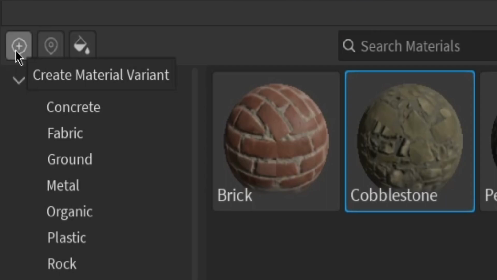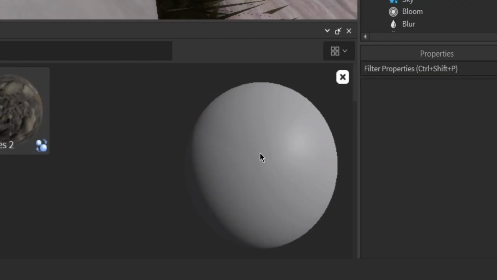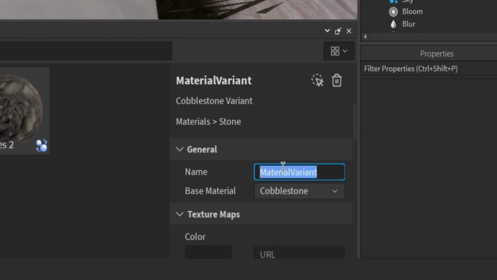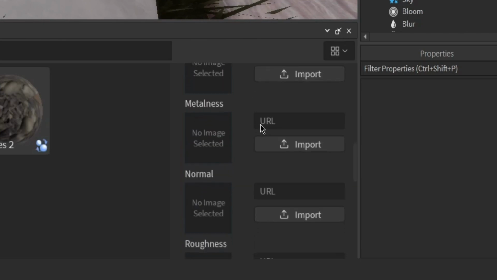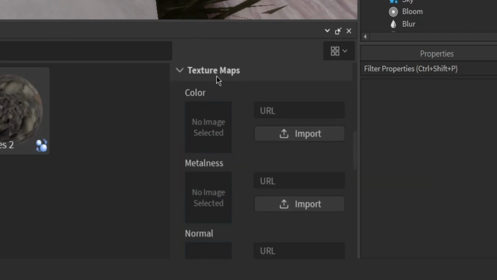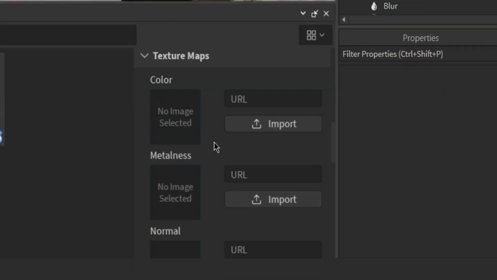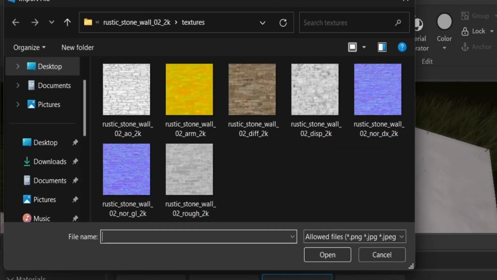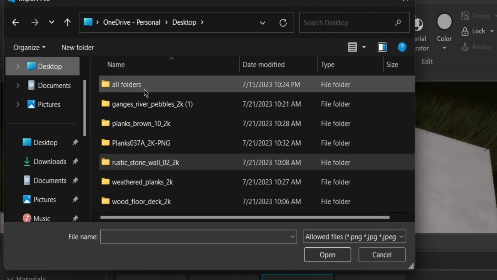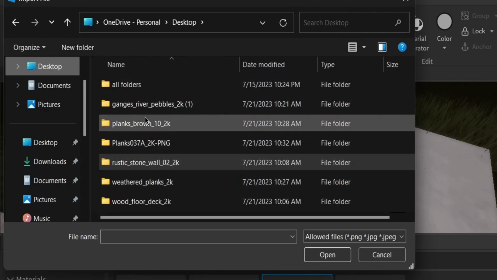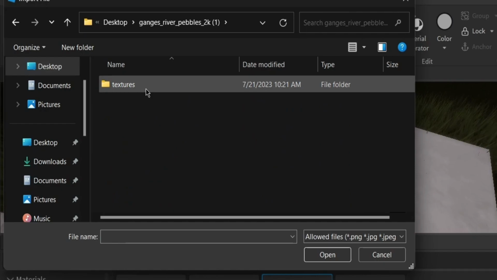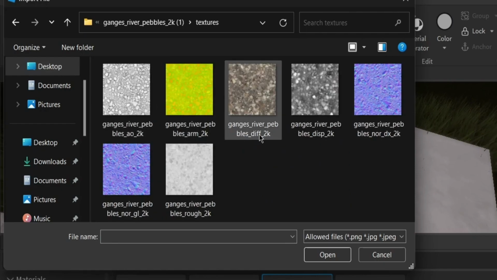So you're going to click on Create Material Variant, and you're going to name it to whatever you want. And then over here, under Texture Maps, this is where you're going to upload the PNG images that you extracted. So for color, you're going to click on Import, and it's going to bring up all the files that you have. So just go to the texture folder and for color, you're going to click on the one that says DIFF or diffusion.